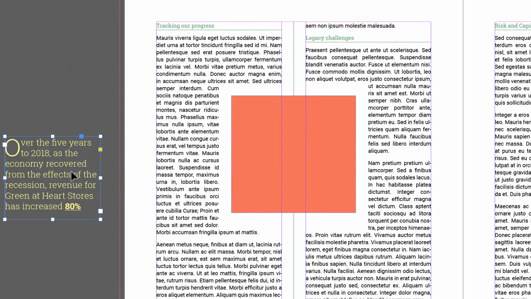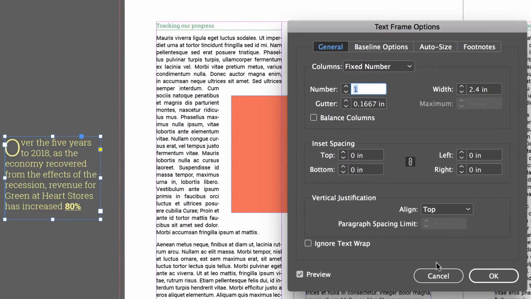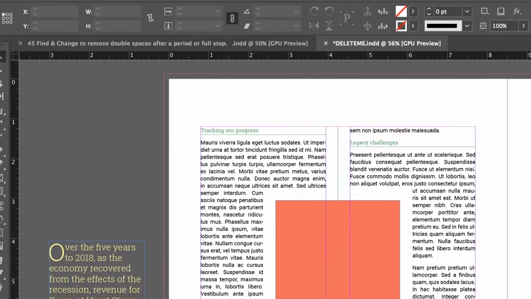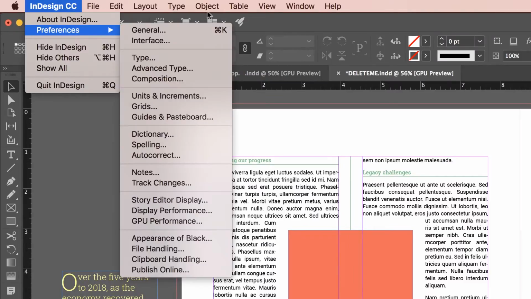Now we could right click this and go to text frame options and say ignore text wrap, and that will work for this one box. But then every single time you have any of this sort of instance, you have to go and tick that box again. What if there was a way to change it forever? There is. All we need to do is go to, if you're on a Mac, InDesign, Preferences, Composition.